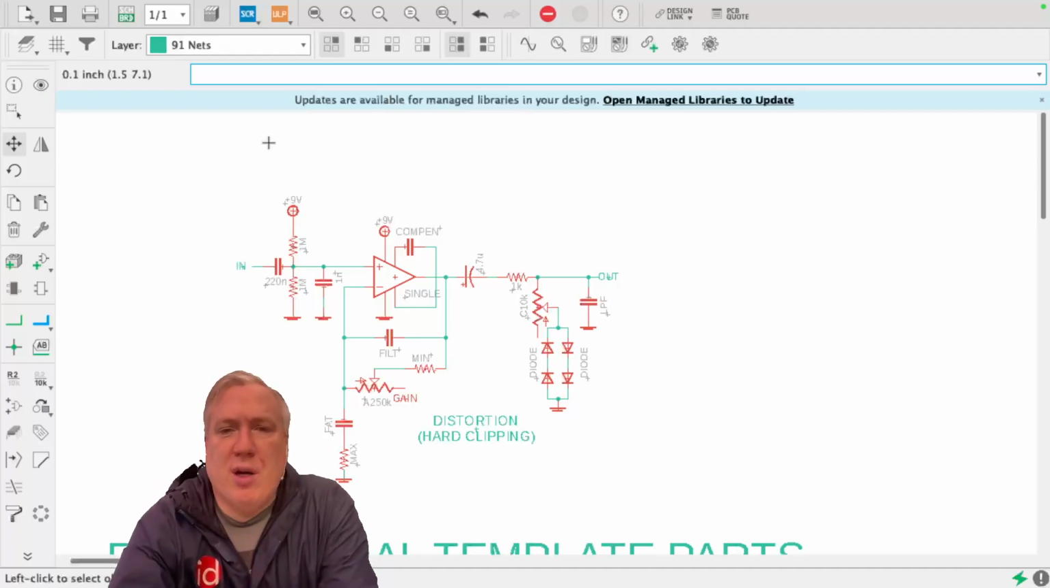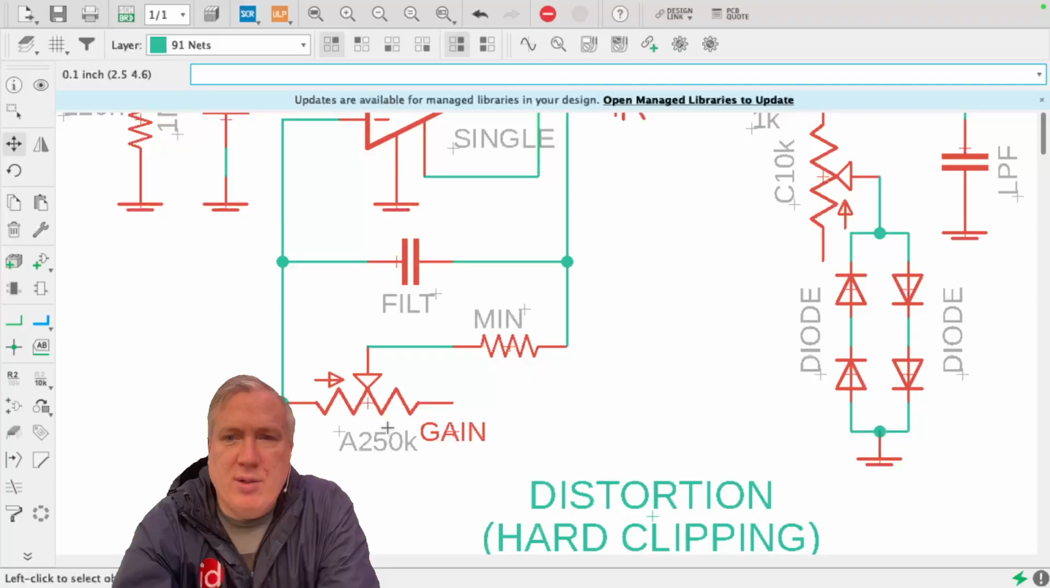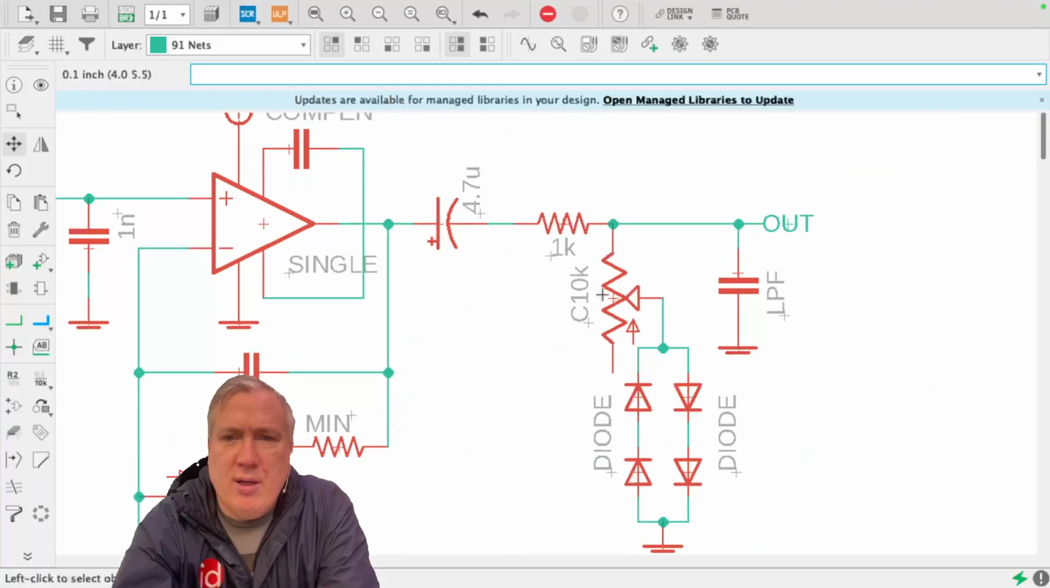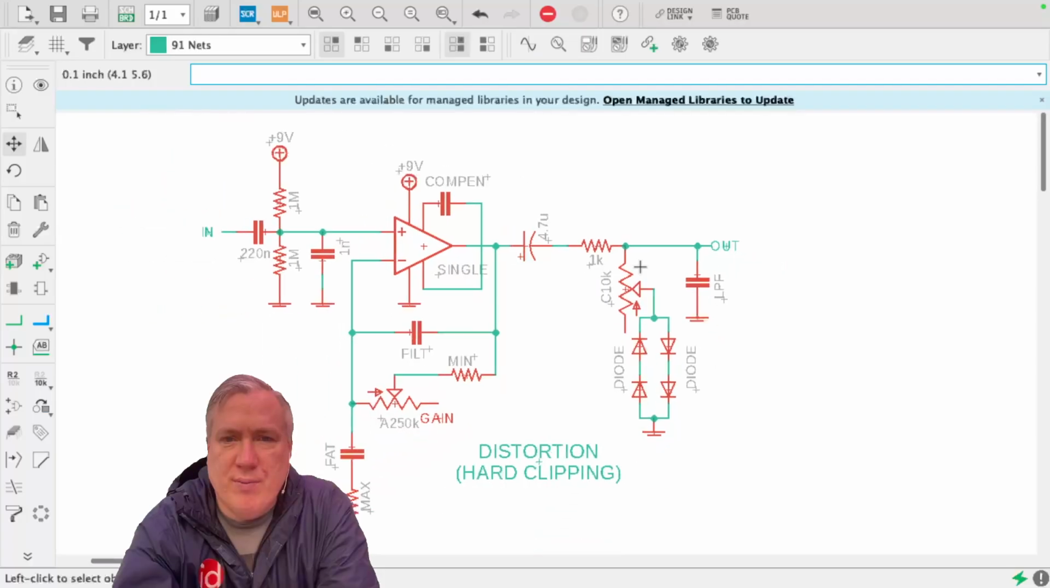Okay, so I'm going to start very, very basic. Can you guys look up here? Okay. So this is a hard clipping circuit. In it, it's got a gain control. And, oh, I didn't label that one. This is a compression control. Okay. So gain control and a compression control.